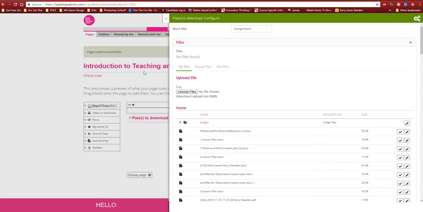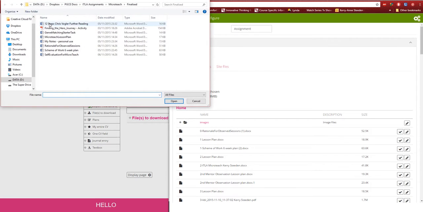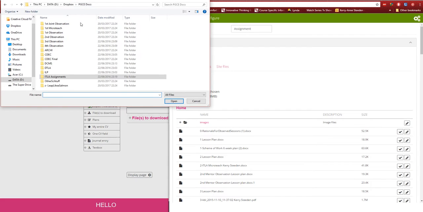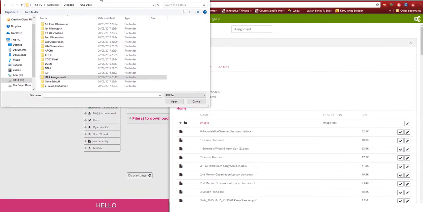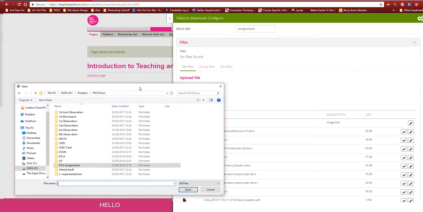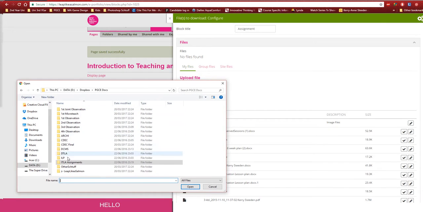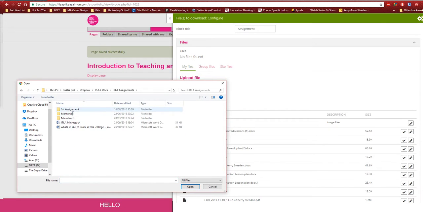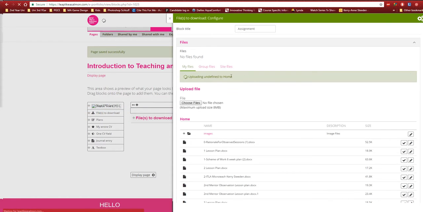So while we're in the introduction to teaching and learning, I'm going to choose files, and that'll take me to my PGCE documents. Introduction to teaching and learning. Yes, it was. So we have the first assignment. I have a completed version, which I'm going to use. So I'm just going to upload that one.